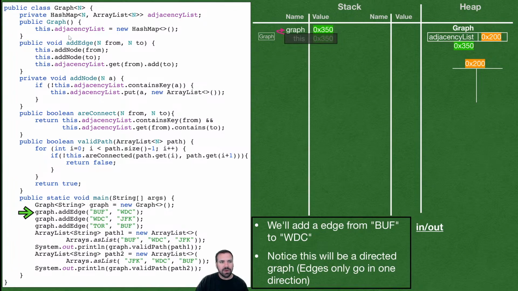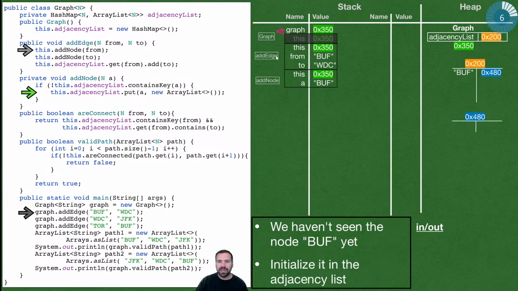And then this is a reference to the calling object. So we get addEdge. This is a reference of the calling object. From and to are buff and WDC. This is a graph of strings, so we're going to give it 2 strings. So effectively n is going to be string in all of our code here because our graph is of string. So we create a graph of string, n is going to be string. So we give it 2 strings, addEdge, from and to. The first thing addEdge does is this.addNode.